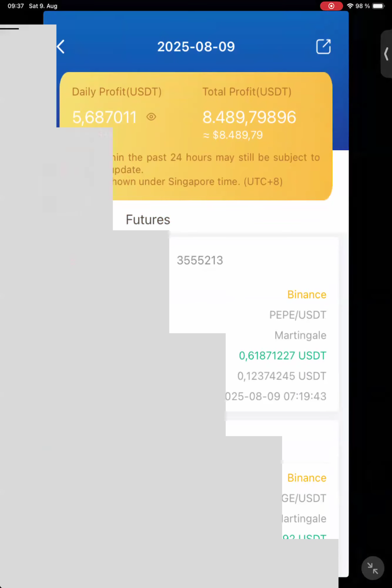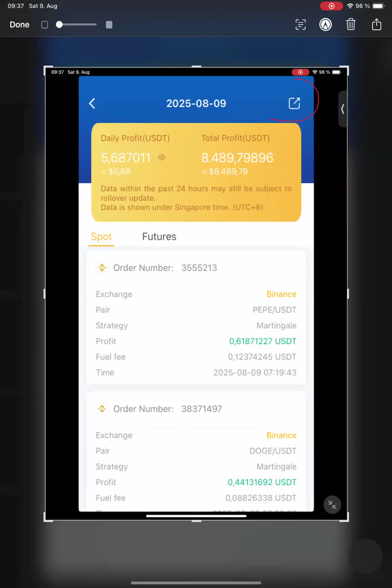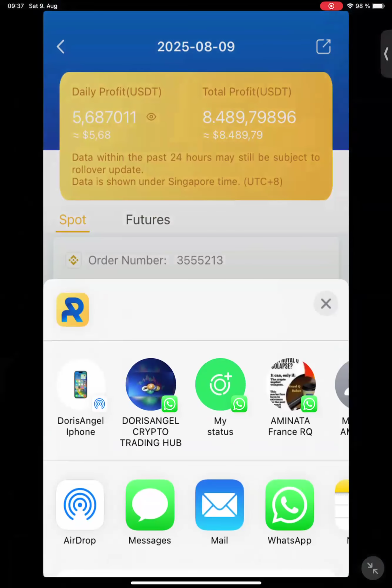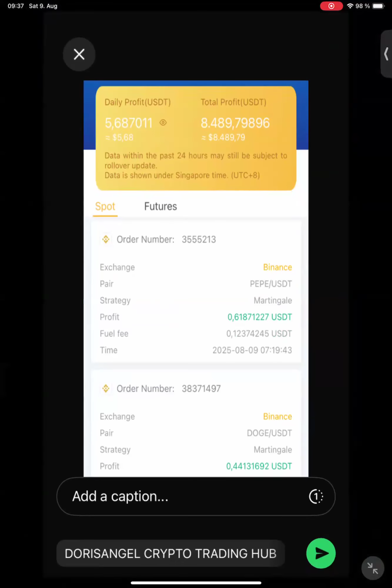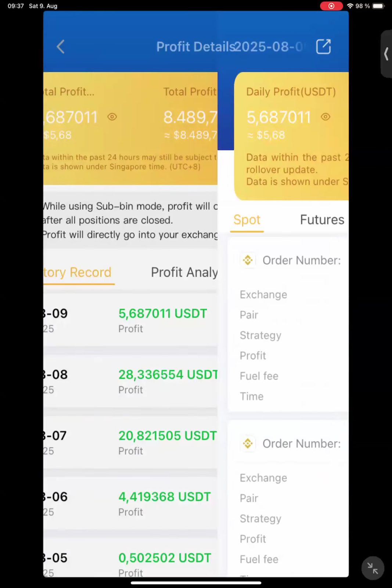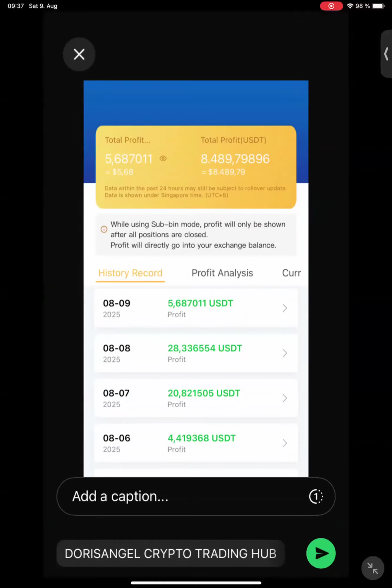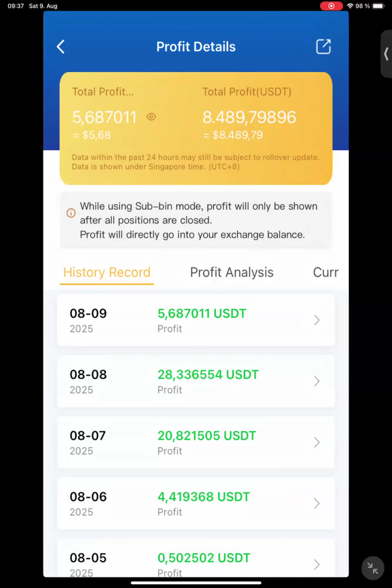Now, one can simply tap on this button here to forward. You don't need to take screenshots, because you yourself complain that your space is not enough. You are complaining of your space. Hey, I don't have enough space. You can just share with your prospects. You can post on your WhatsApp status.